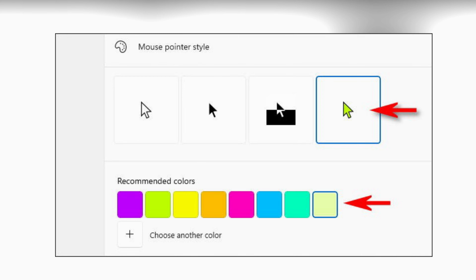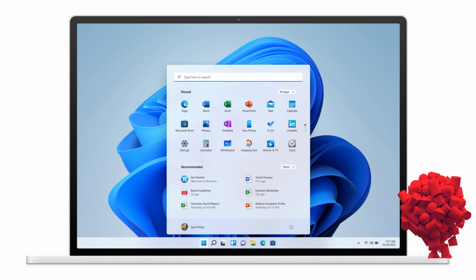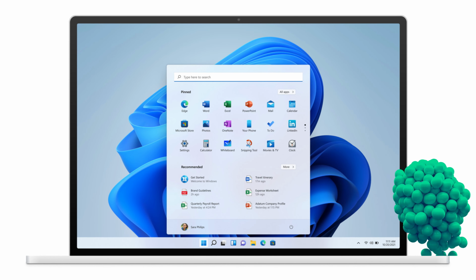When you have your mouse cursor just how you like it, close Settings. Your changes have already been saved. If you ever need to adjust your mouse cursor size or style again, open Settings and navigate to Accessibility, Mouse Pointer and Touch again. Good luck!